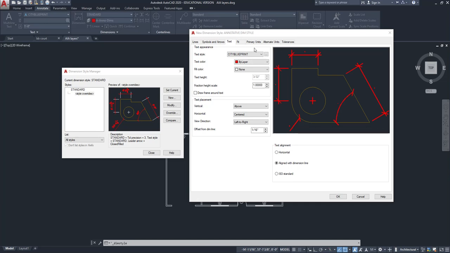Once you start using AutoCAD a little bit more and you figure out how you like things, you're free to edit this and style or brand it towards whatever you're doing, but these are some good basic settings for you. All right, we're going to talk about fit next.